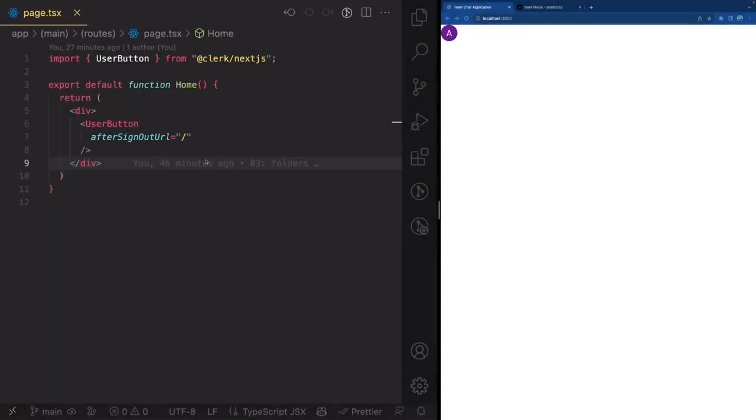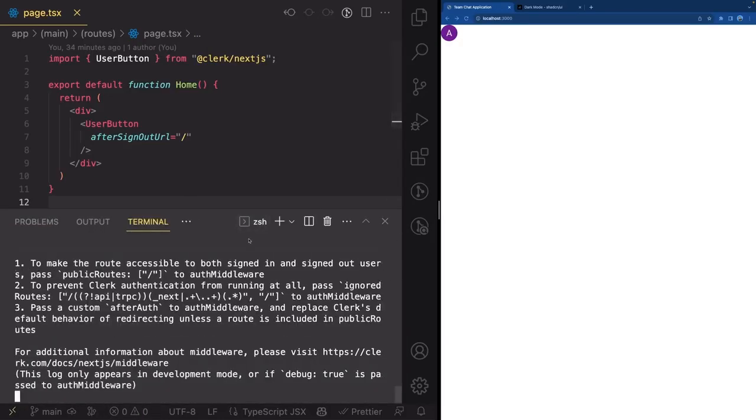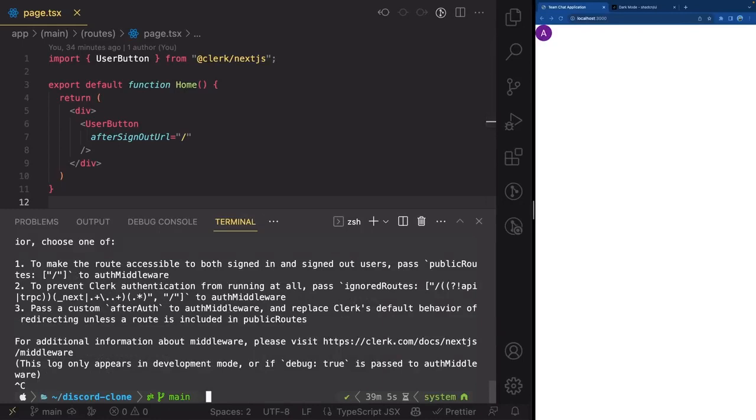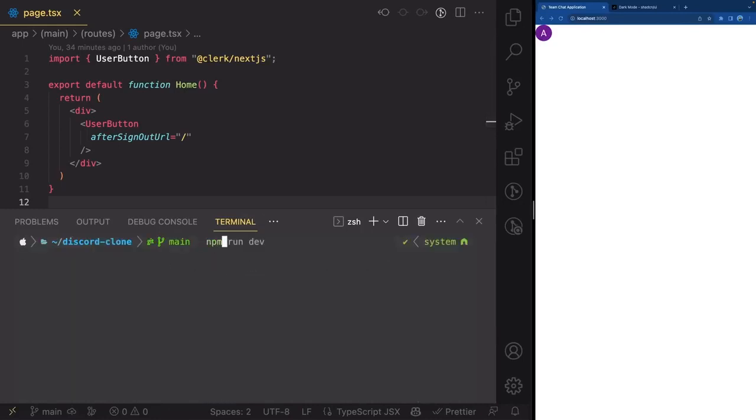Before we move on to creating our sidebar, let's enable the dark mode and the toggle between light and dark mode in this project. The first thing I want to do is install a package called next-themes. So let's run npm install next-themes, like this, and make sure you press enter and wait a second for this to install.